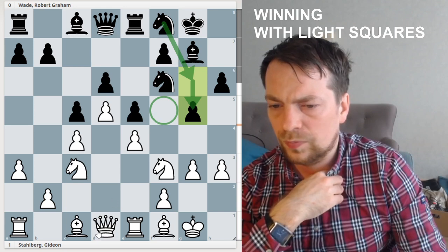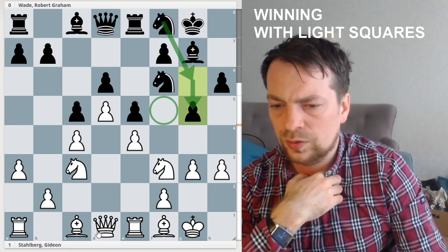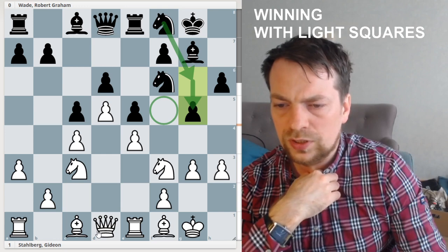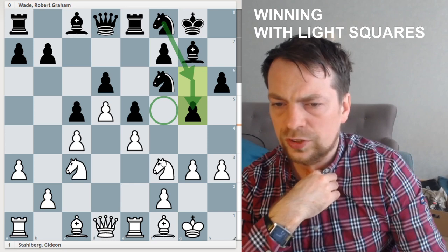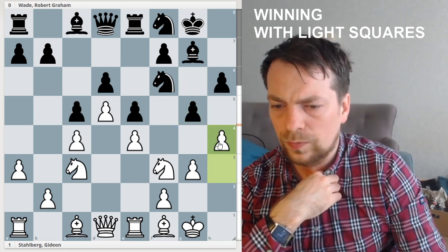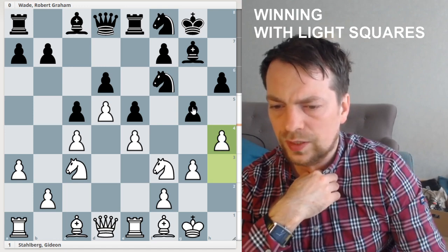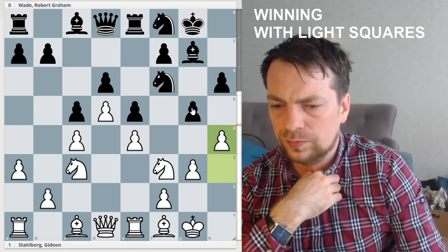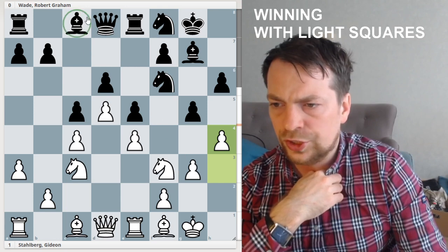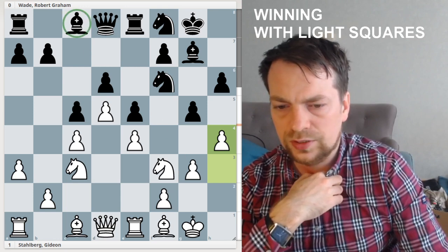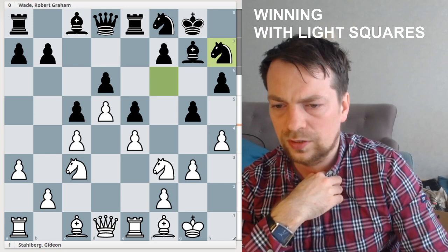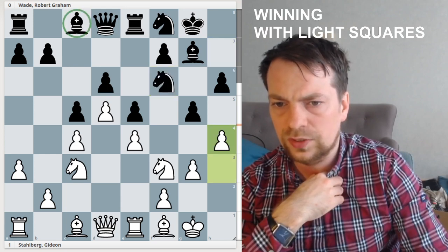So in this position, what move do you think white played? White played a very logical move, h4. This is to open up the king side and try to exchange this bishop on c8. So knight to h7.